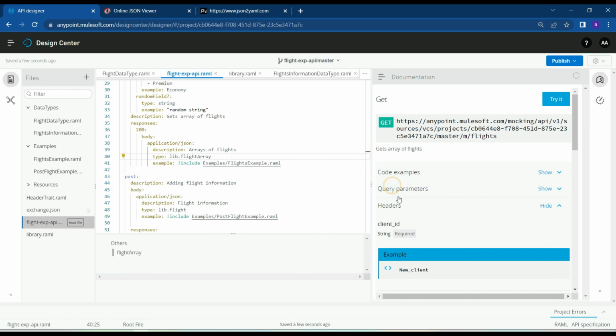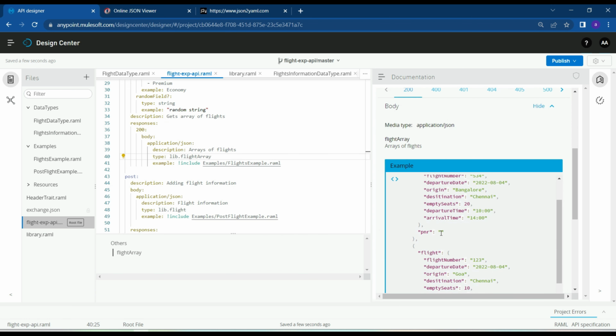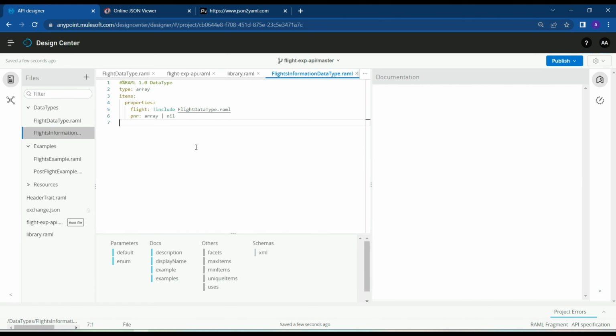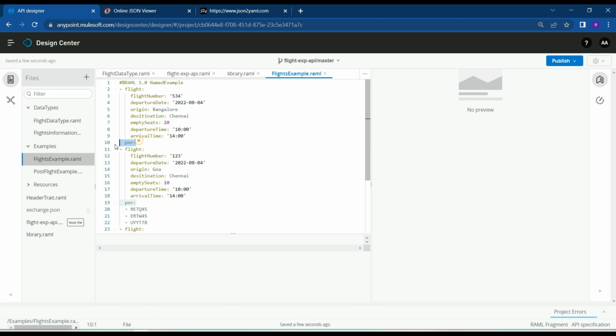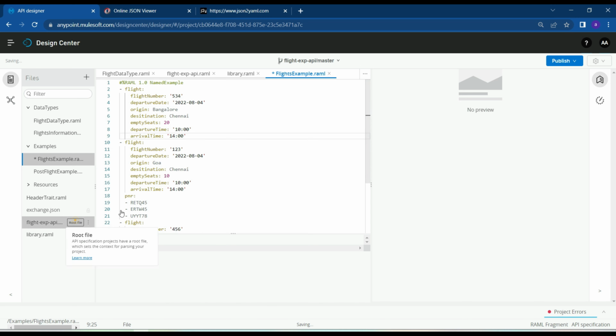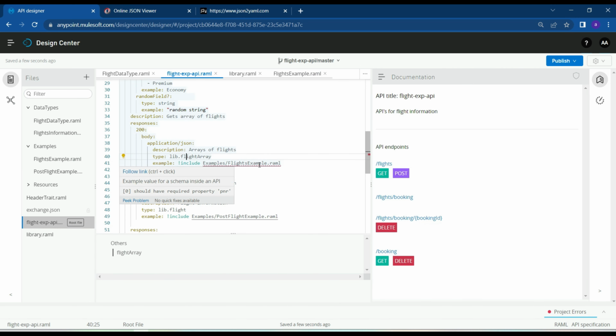We don't see any errors now, right? So let's go and check the response. Here we can see that PNR is empty, just like we had in the example. We don't have any PNR information for the flight, right? This way you can make any field, you can change the data type to accept multiple values. Let's remove the PNR field.